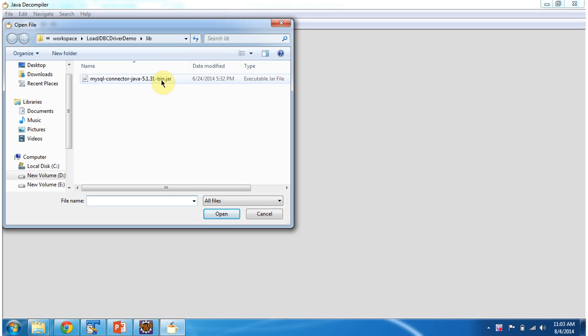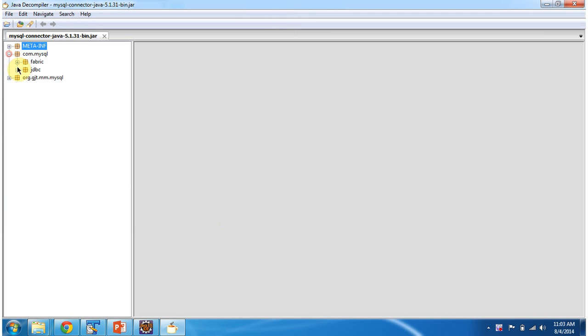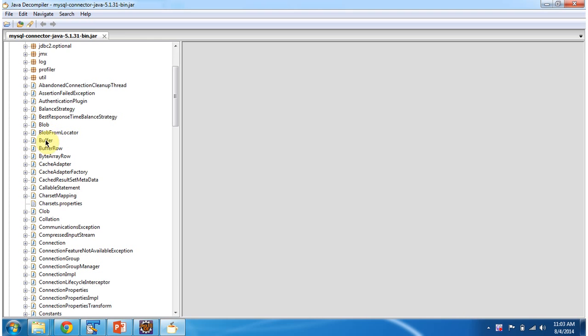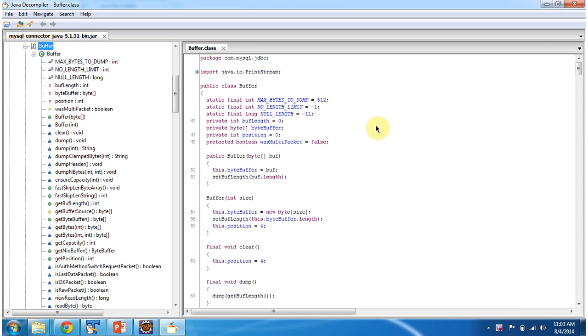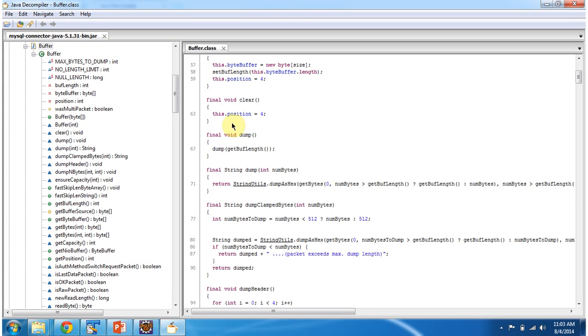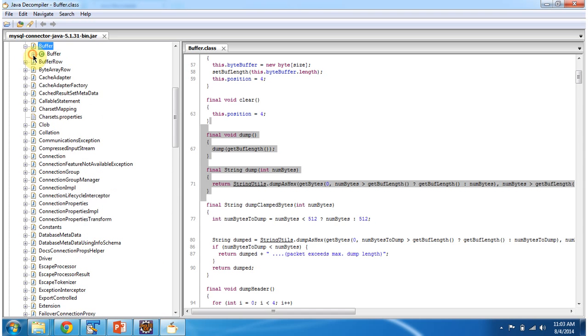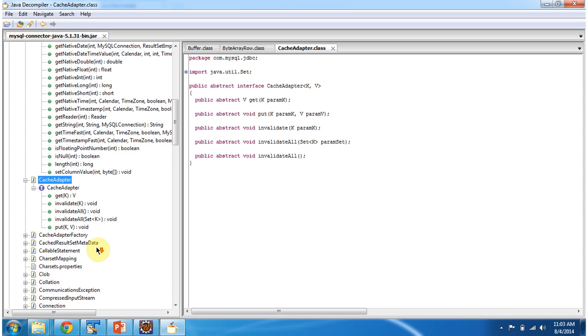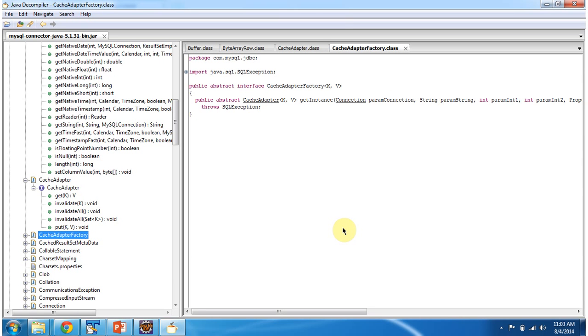I am opening this jar file, which has a lot of .class files. So on the right side you can see this software decompiled that .class file and is showing the source code. So using this decompiler software, we can see the Java code of a .class file.